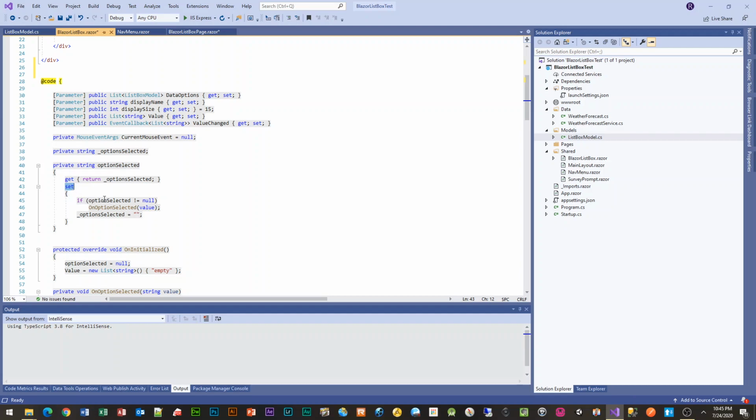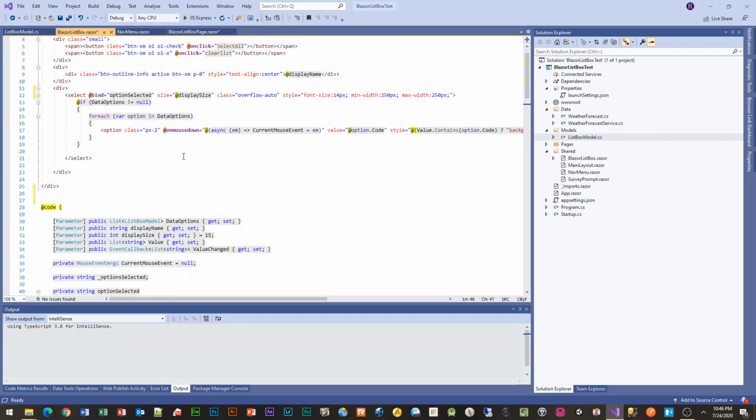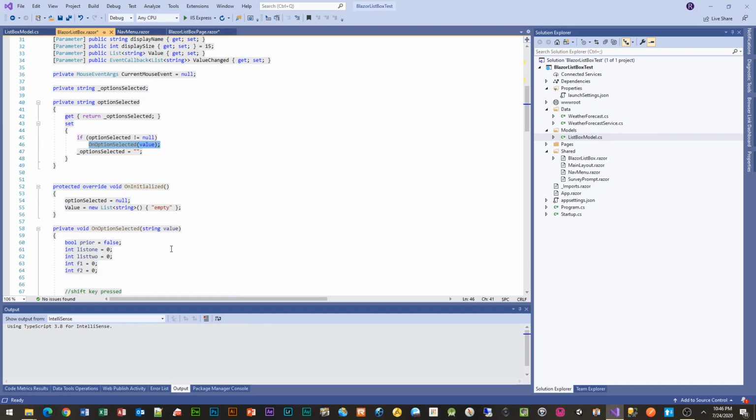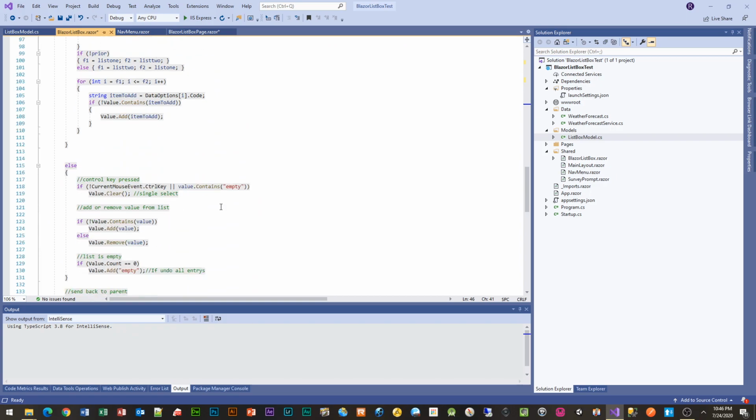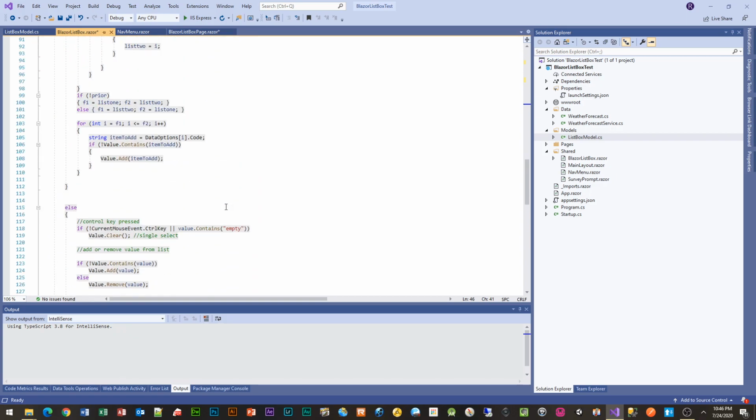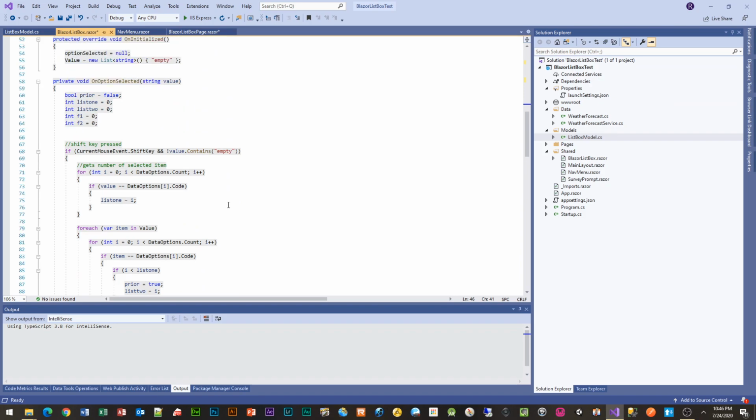So what it's going to do is say, if option selected is not equal to null, meaning you selected something, it's going to go and set this value. So this method will be called once you click anything on the list. When you click that, it's going to drop down to our options selected. And this is where we're going to make a few functions to do two things. We're going to do our control key and our shift key.